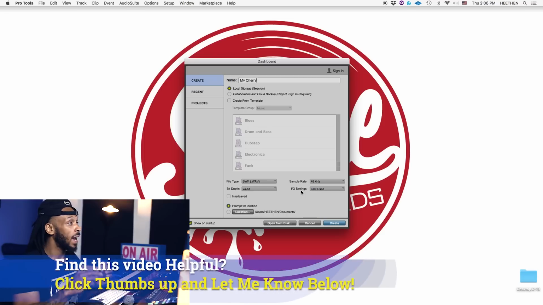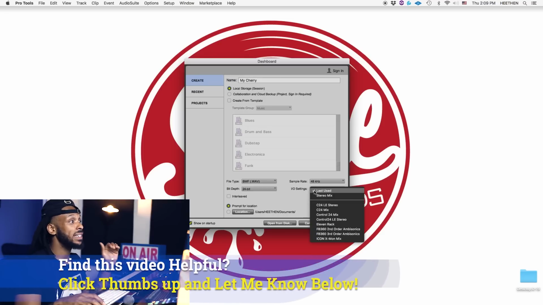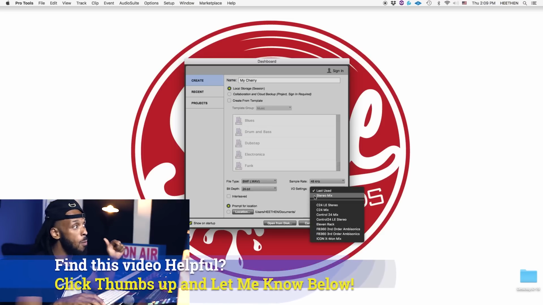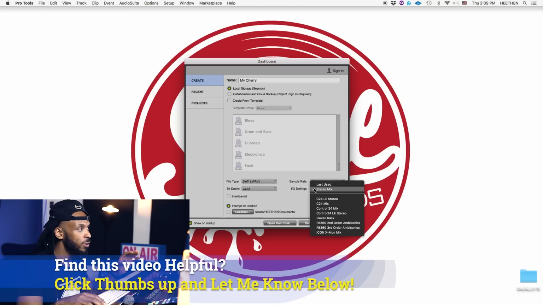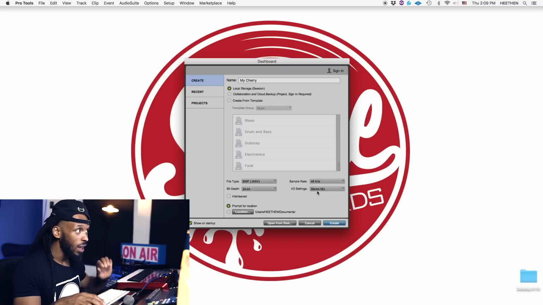The next parameter that we're going to go to is the IO settings. IO stands for ins and outs, or input output. When you're starting off, you want to set it to the default. Stereo mix is going to be the default no matter what audio interface you have. Unless you have one of the interfaces specifically listed here, which you probably don't, just choose stereo mix when you're getting started and you'll be good.